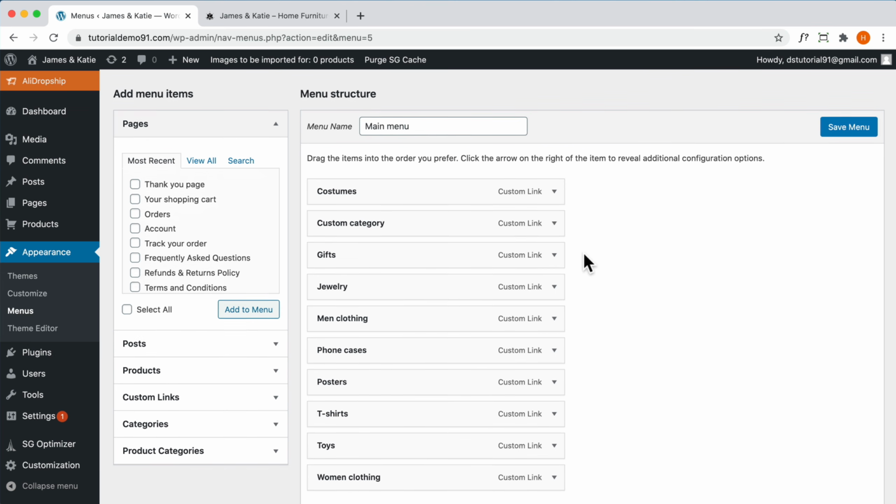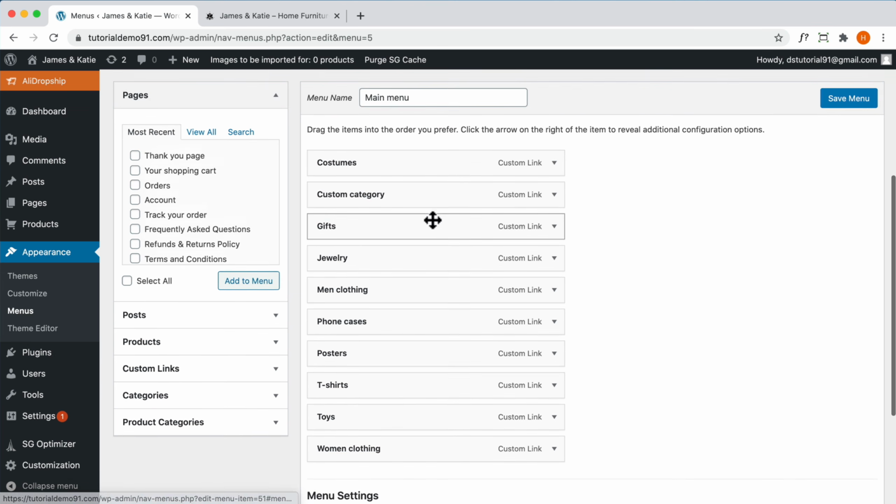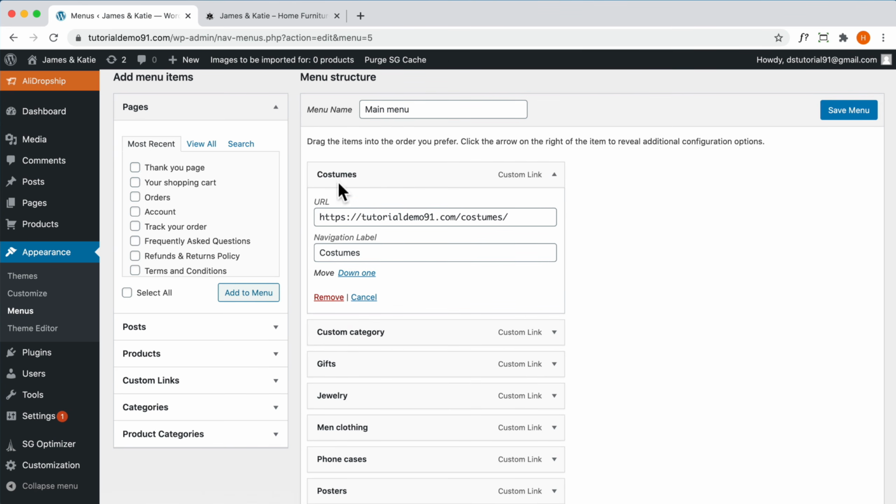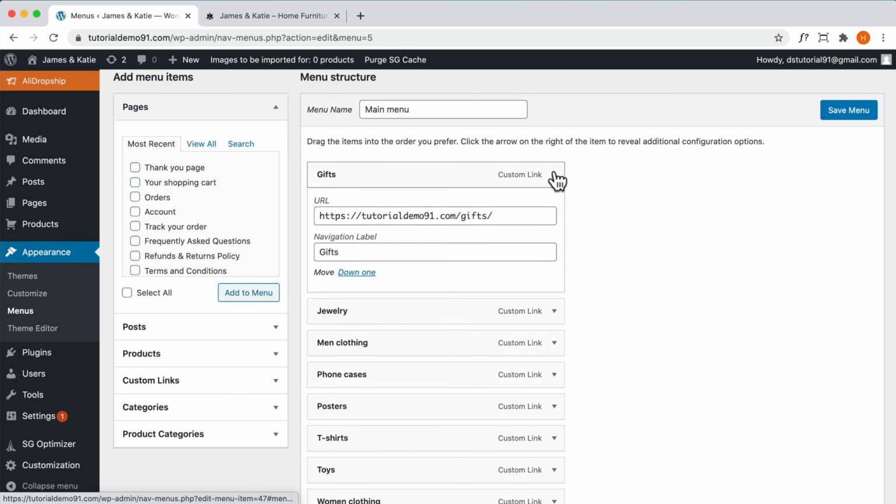All right. So for the main menu, these have all been created and they're all custom links, right? But we don't actually have those pages. So I'm just going to delete all of these ones. All right. And I'll show you how to create your own.